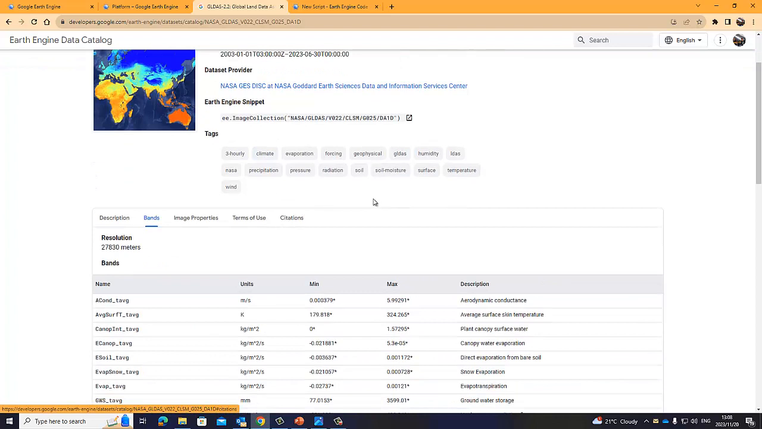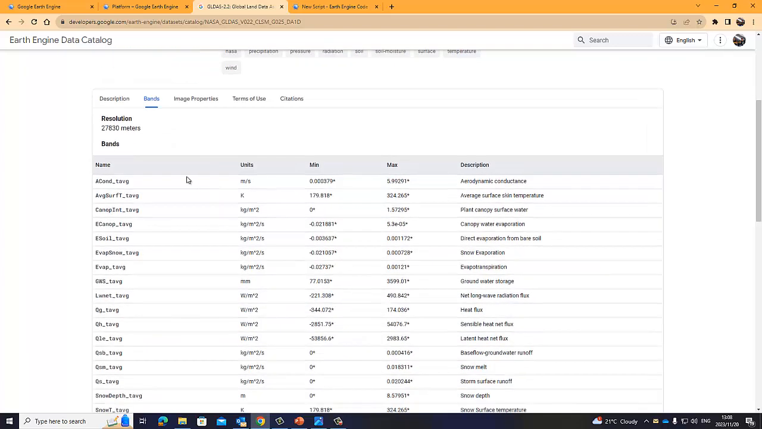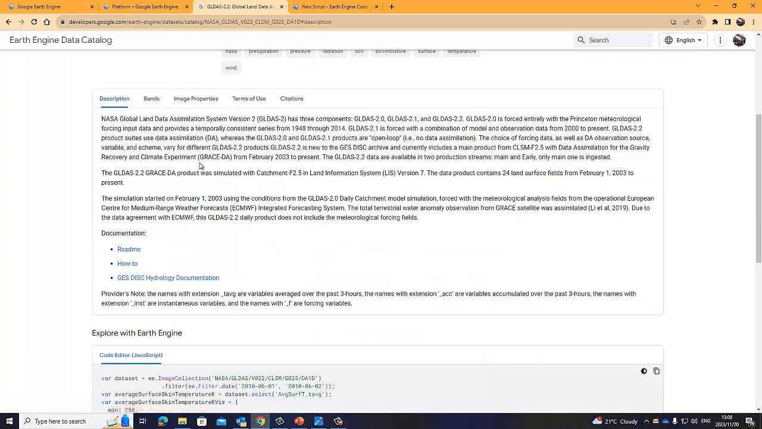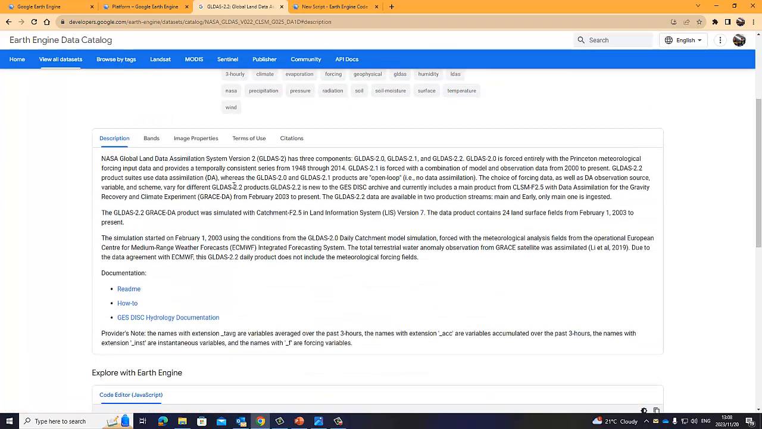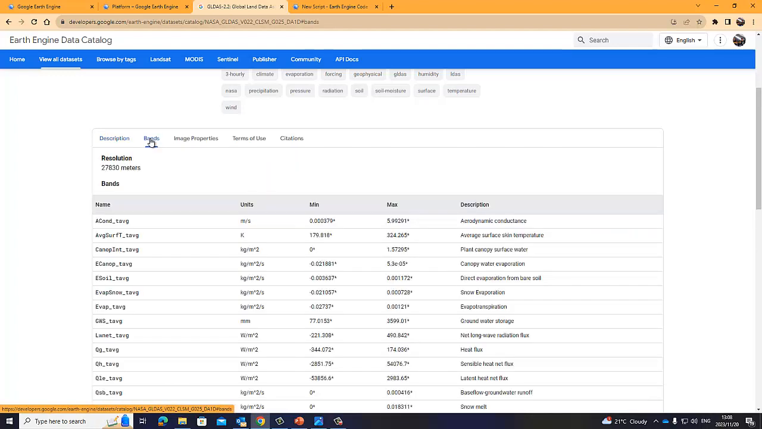The tags, as I previously mentioned, that you can access or you can search for. And then importantly, if we scroll down, we get to a brief description of the data set itself. There's documentation generally available for more background. Before I get to that, let's go to the bands.